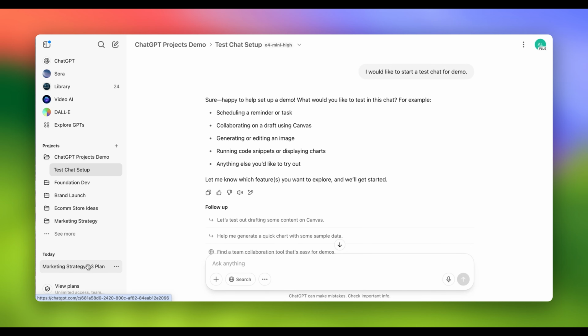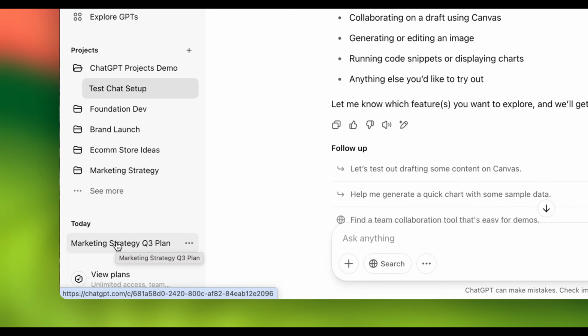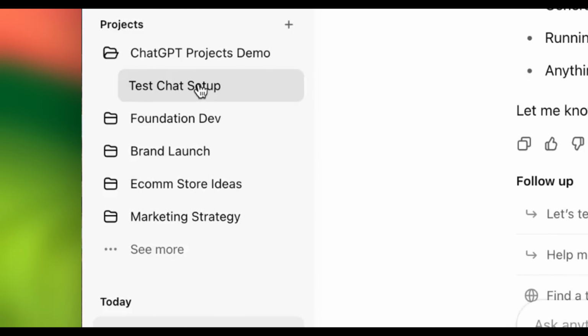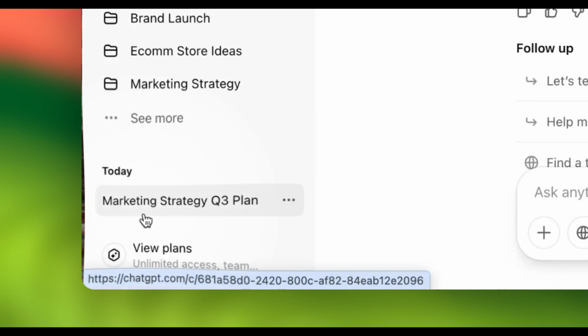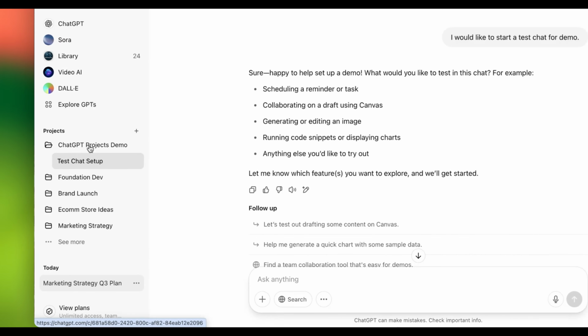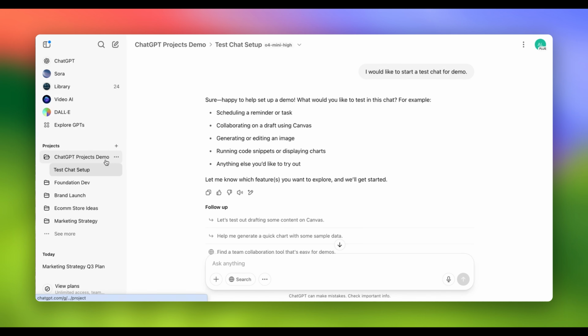You can also drag and drop. So yeah, I can take this one here, and I can drop it into the folder, and then sometimes it takes a little second to load, but it will throw it in there, and then that will become part of your project as soon as it gets added in. And that's pretty much it. As you can see, projects in ChatGPT gives you the structure and flexibility to supercharge how you work, learn, and create.